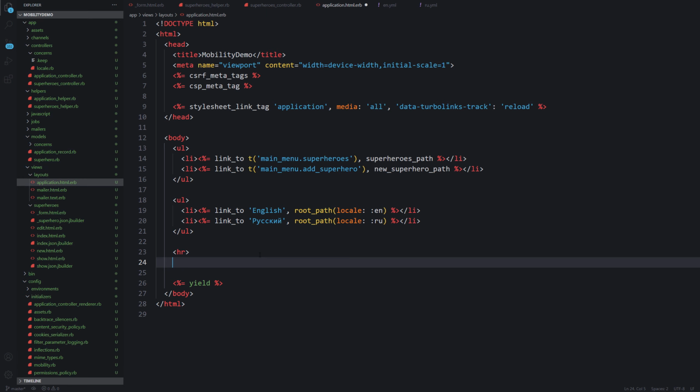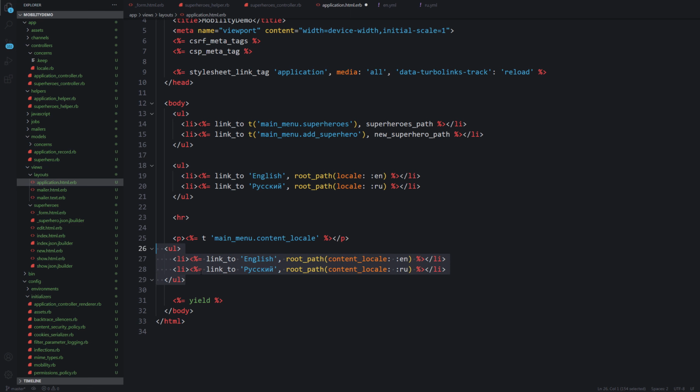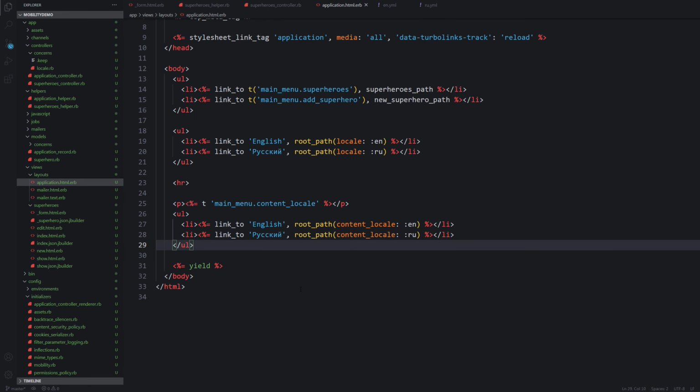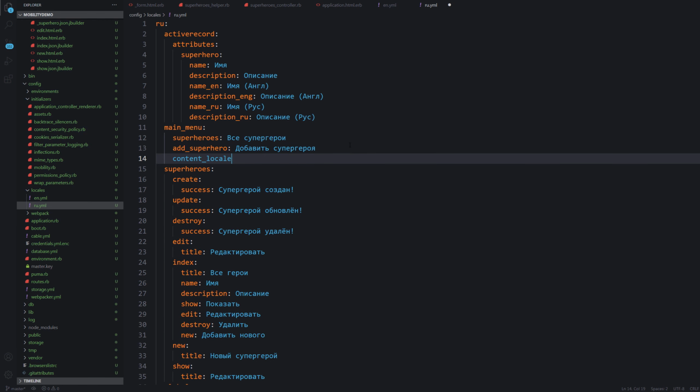And luckily, mobility has its own accessor for the locale. And to take advantage of it, let's start by adding a new menu item to the layout. So that's going to be an unordered list. Let's provide a new translation inside the EN YAML file. And let's do the same for the Russian language.